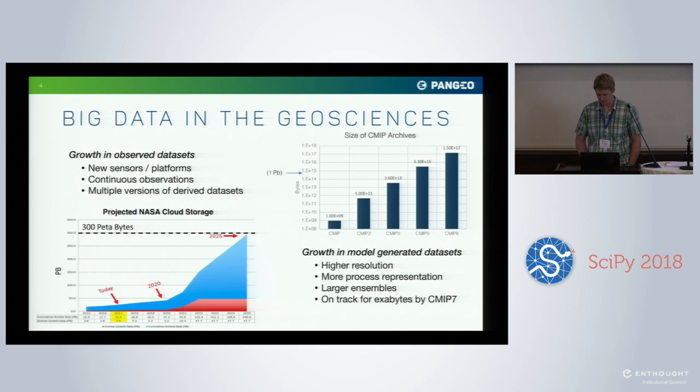And these are good things. The growth of these data sets means we're doing science, and there's a lot of information in these data sets, but we really need tools that allow us to interrogate these data sets effectively.